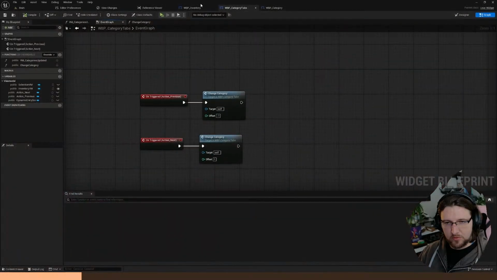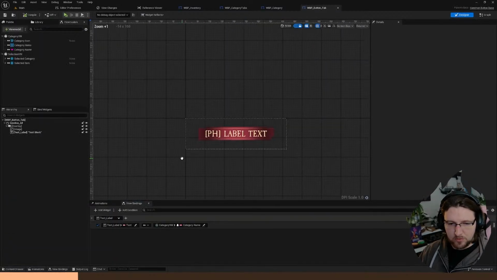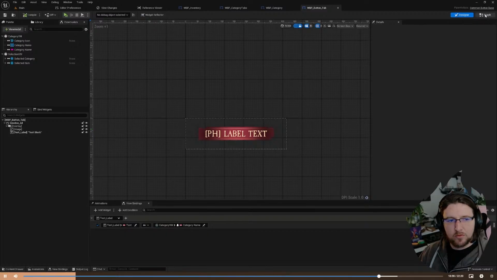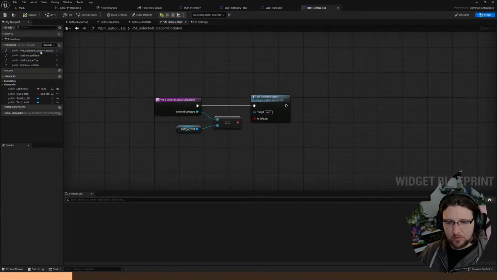And that's because these buttons, where are they? Let's get to them here. These buttons don't know what is currently selected or whether they should be selected. And if we look at the functions available here, we have a function that is already set up to react to a selected category being updated.